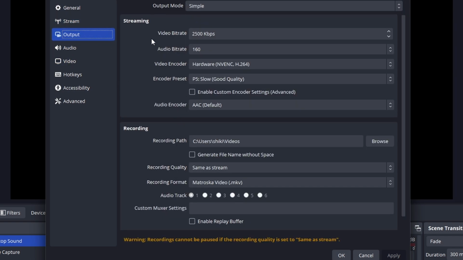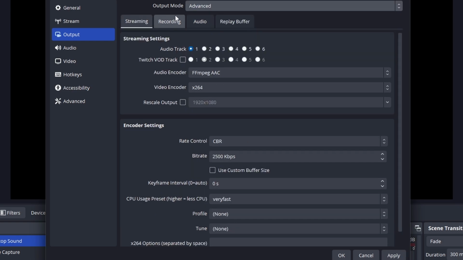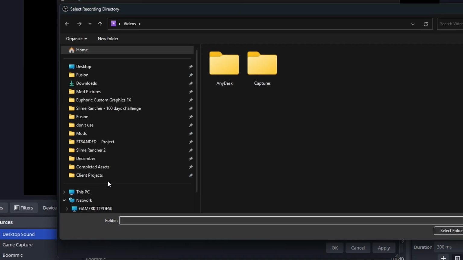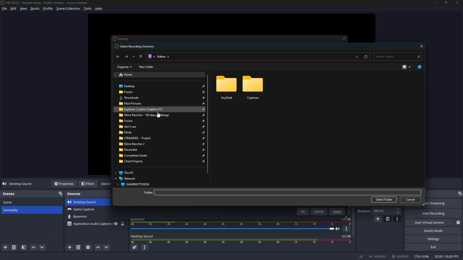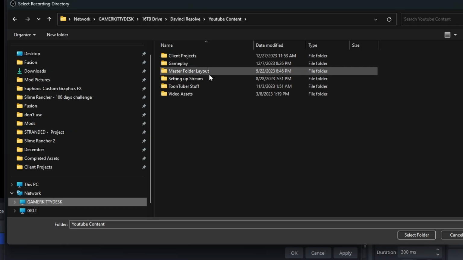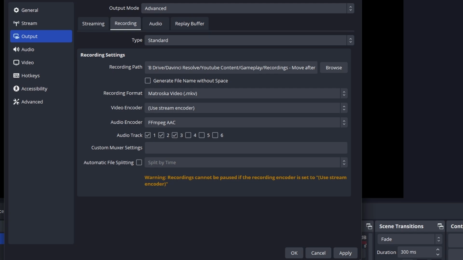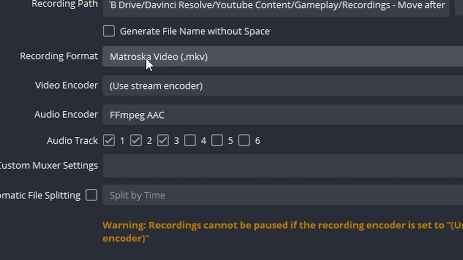We're going to go to Output. Under Output, go to Advanced. Under Advanced, go to Recording. Under Recording, click these 3 audio tracks. I'm going to tell you why later. Figure out a recording path. Mine usually goes on to my YouTube content and then into gameplay. Now, this is important. The recording format, put it in MKV. There's a reason for this, and I'll show it later.